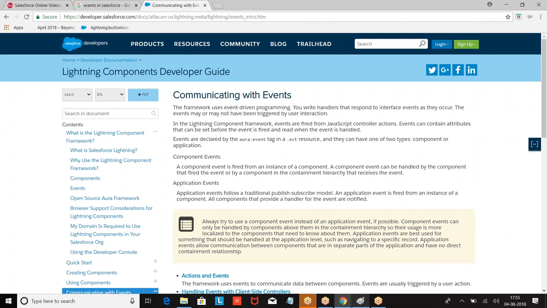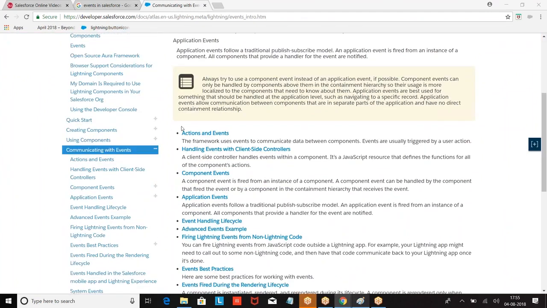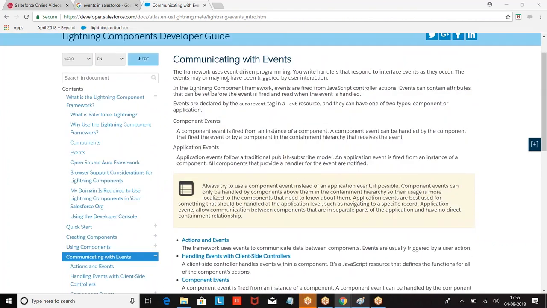What are the technical terms that we have? Actions, fire, handle. What is fire? What is handle? We'll see one by one. First, let us look at this. How many types of events are there? Component events and application events. If it is a component, we say .cmp. If it is a controller, component name controller.js. Helper, component helper.js. CSS, component style.css. Similarly, if it is an event, we are going to get .evt.